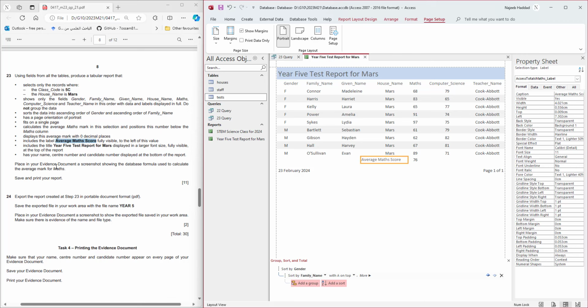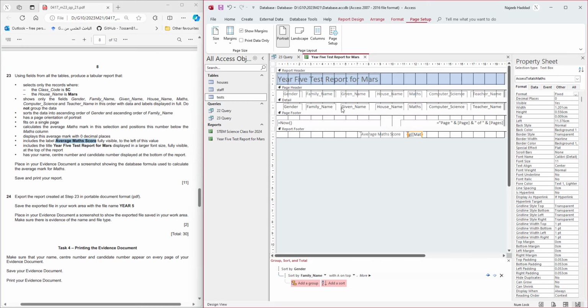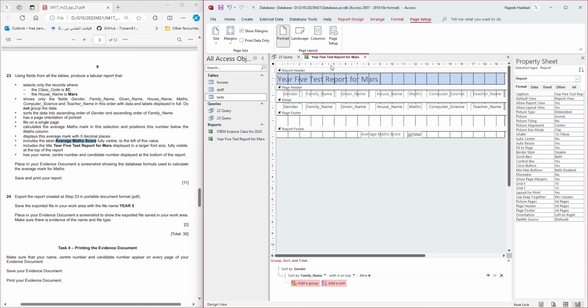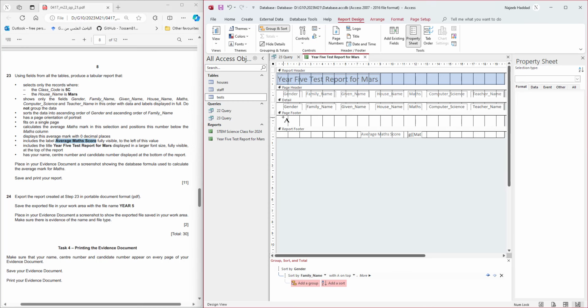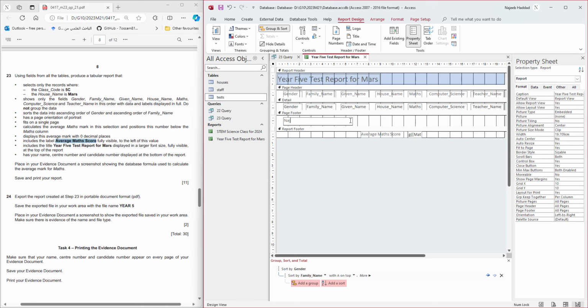Here we are. Has your name, center number, and candidate number displayed at the bottom of the report? Okay. Design view. I'm going to delete everything here. Adding my name. Report design, controls, label, your details.